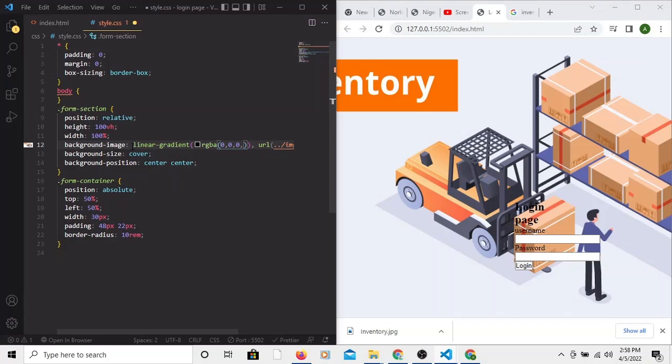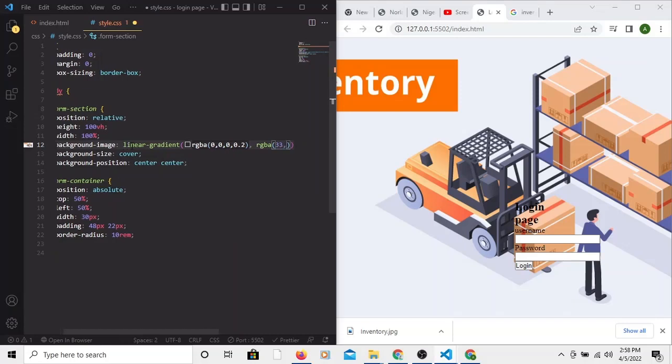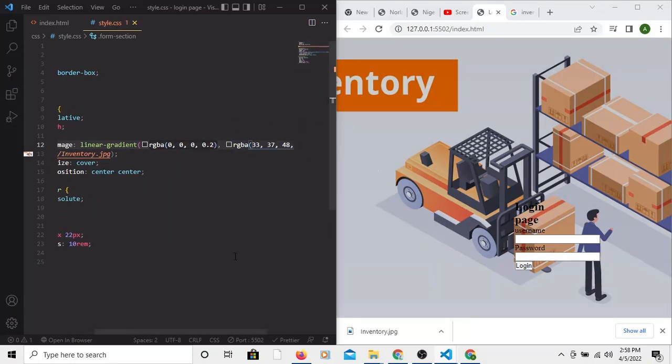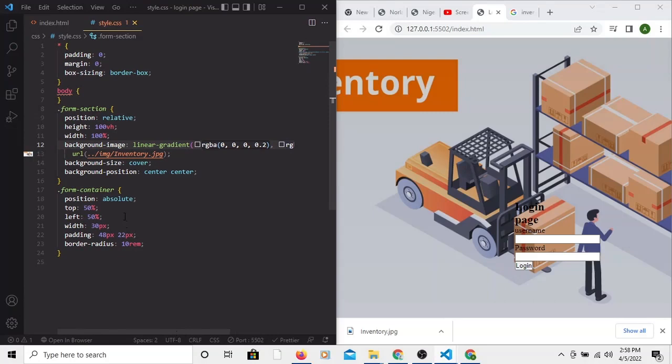0 and 0.2. So the next one I'm going to be applying also will be beside. So I'll have RGBA, and I'm also going to be applying the value of 33, 37, 48 and 0.2. So you can see the text a little bit dark. I might adjust it later. So right now we've applied that and we can see what is going on.